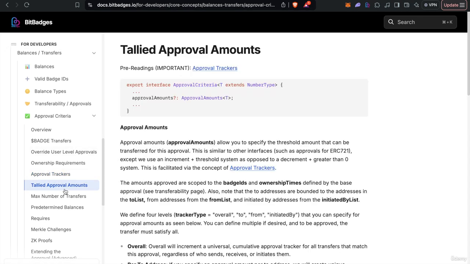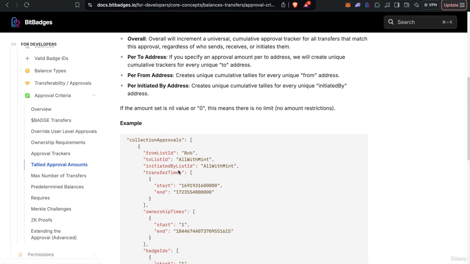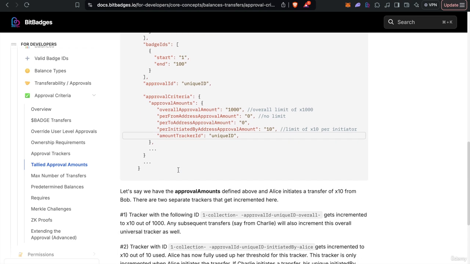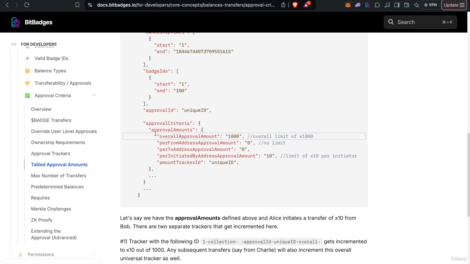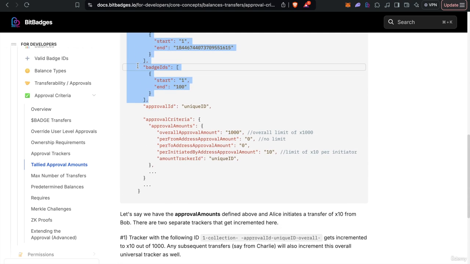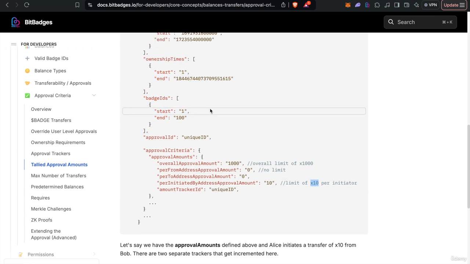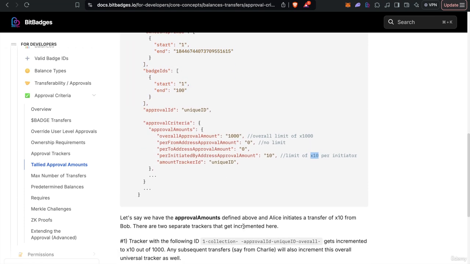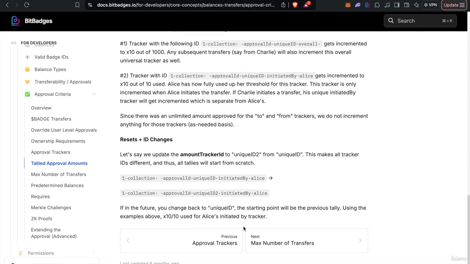So trackers are used both for, as I mentioned, approval amounts and approval ID or number of transfers. In the approval amounts object, you might have a limit of 1,000 or a limit of 10 per initiator, and each one will have its unique ID. And these 1,000 correspond to the ownership and badge IDs of the scope. So this will approve 10 of these badge IDs and these ownership times per initiator, and so on.